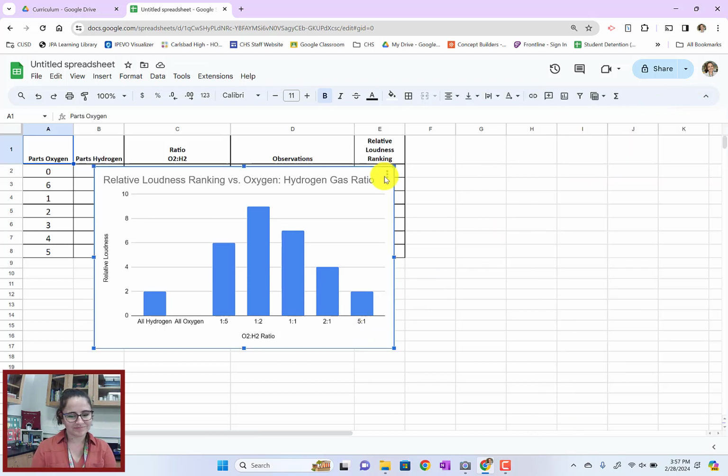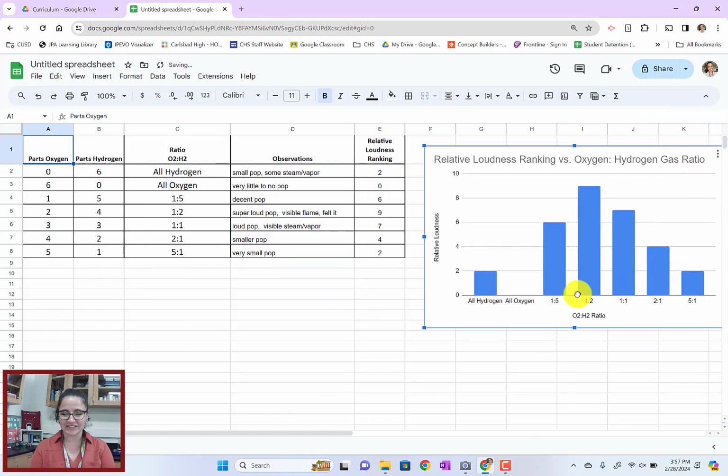Okay, cool. And that's how you make a bar chart in Google Sheets.